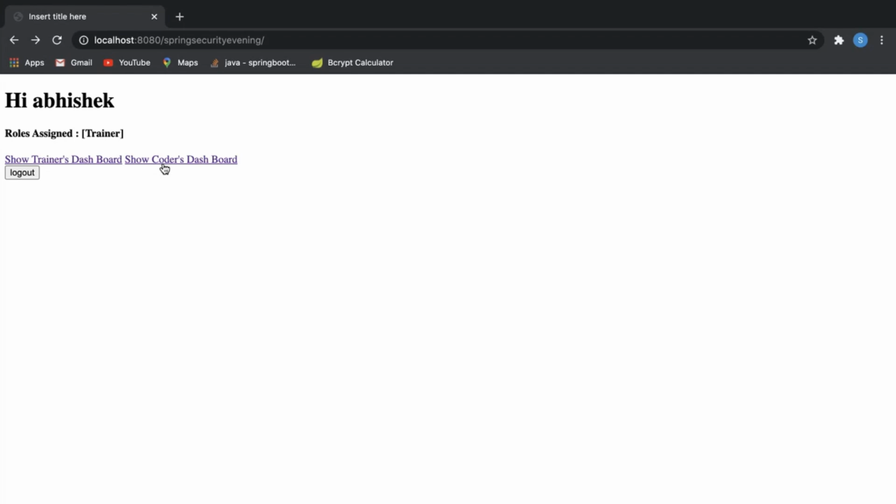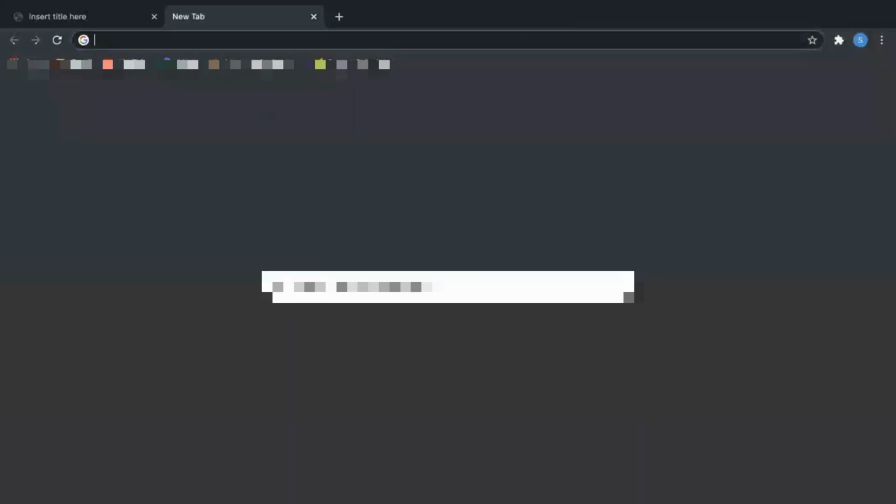Then how do we restrict the user, not even to stop clicking here? We will not even show him this particular link. If we show it to him, only after that will he be clicking here, right? So to do that, we have a few other ways as well. Right now, I can show you one thing that's called Spring Security Taglib.